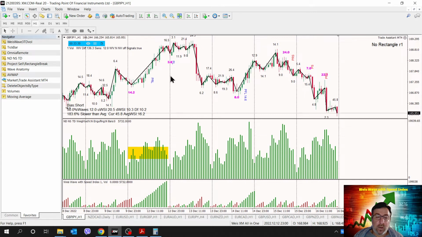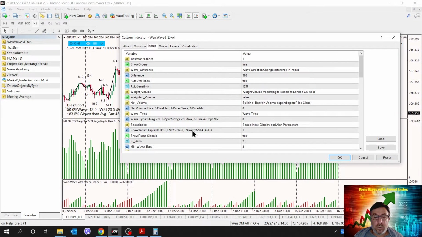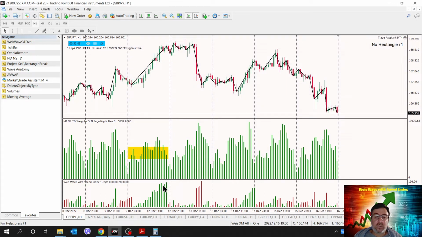Now, if I change the wave type to pips, so I will change the wave type to 1, then this cumulative histogram is the pip distance of this wave. So from here to here, which is 173 pips, I would see here, if I go at the top, 175 pips. So this is the pip wave.